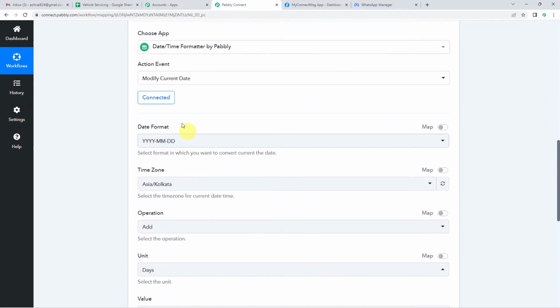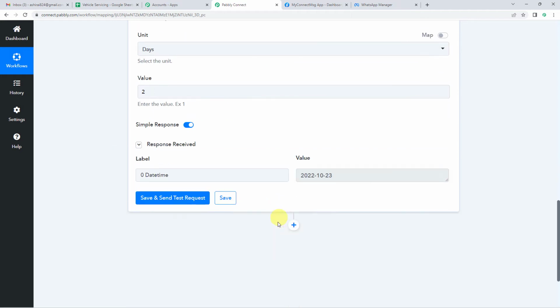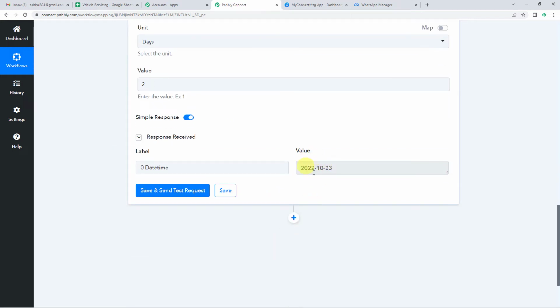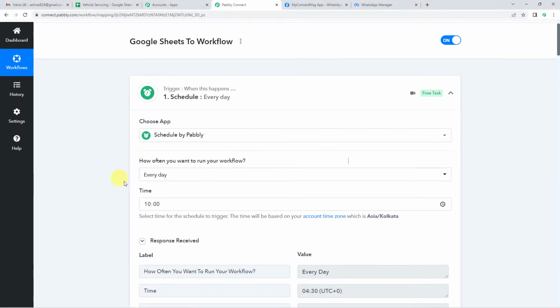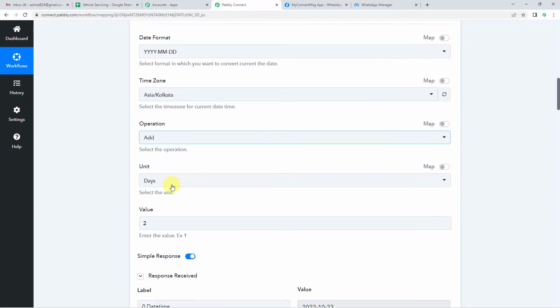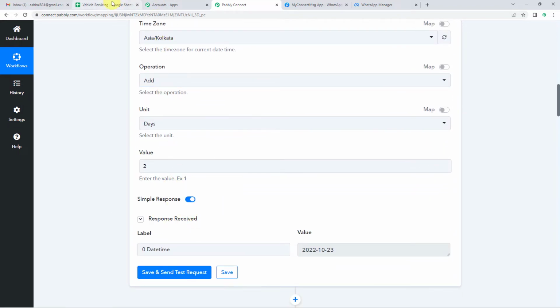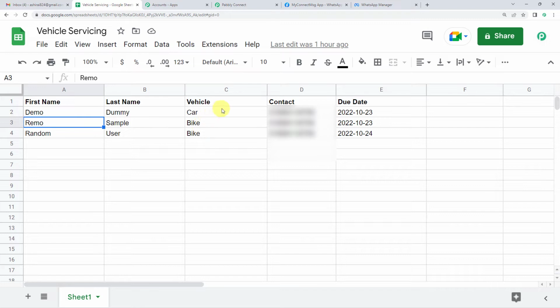So what it did is, in today's date, in the current date, that is 21st October. Today is 21st October. So in the current date, it added 2 days and gave us this date, that is October 23. So now what will happen is, every day the workflow will run. It will add 2 days to the current date, and from the Google Sheets, it will pick the data of the customers whose due date, like you can see, whose due date is 2 days later. And then the WhatsApp reminder would be sent to them.